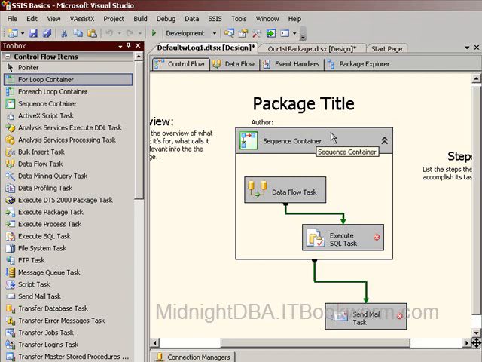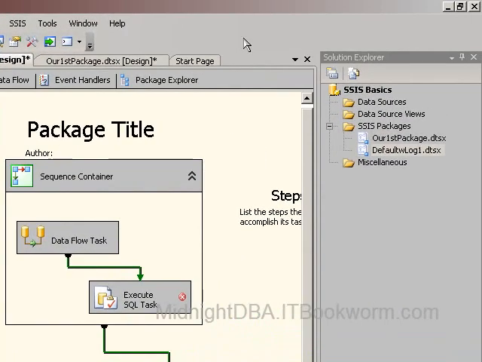Yes, sir, Anya, you missed the package templates. So we're actually in a package template, okay? Oh, that's what I was going to show.